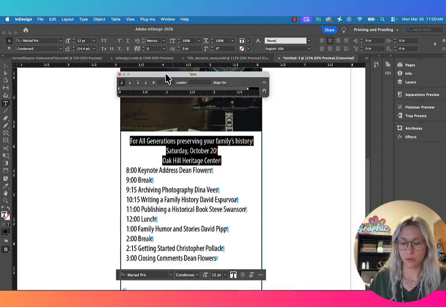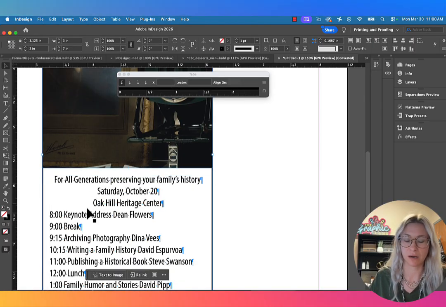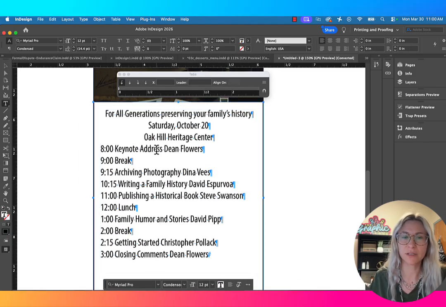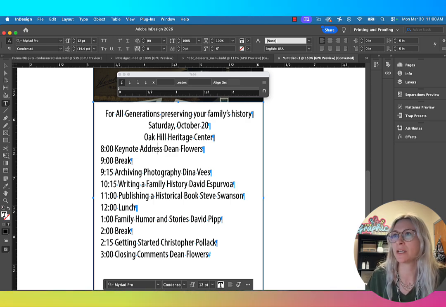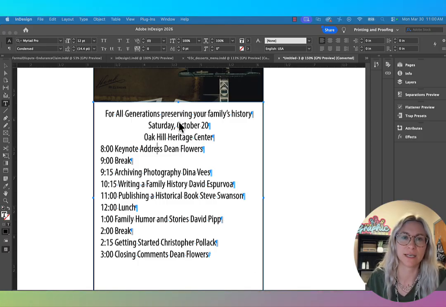Make sure that you are zoomed in here. So I'm doing Command plus to really zoom in on my content so that I can see what I'm doing. Currently, I just have the information typed in. It's not pretty quite yet. So I am going to be looking at my instructions to see what fonts I need.